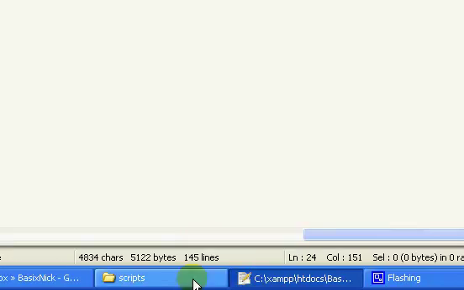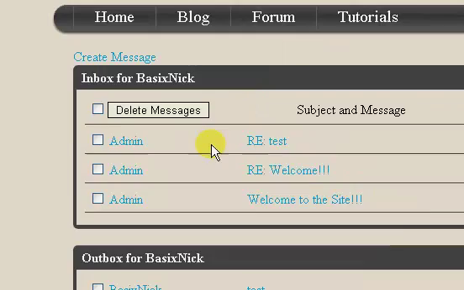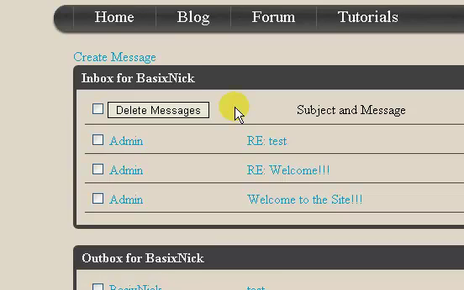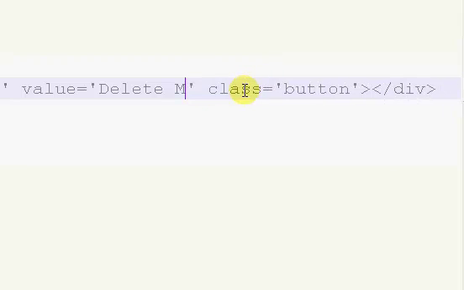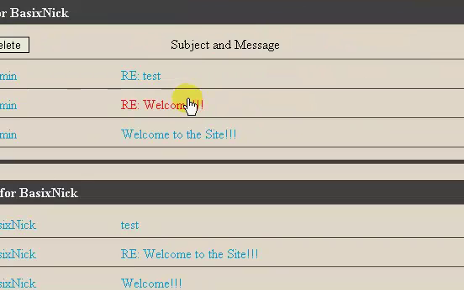So let's refresh the page. Once we refresh, you see we have our little new row. Because the delete messages button takes up so much space, I'm just going to change the text to delete. So we refresh, and it's still all the way over there. Why is it all the way over there?